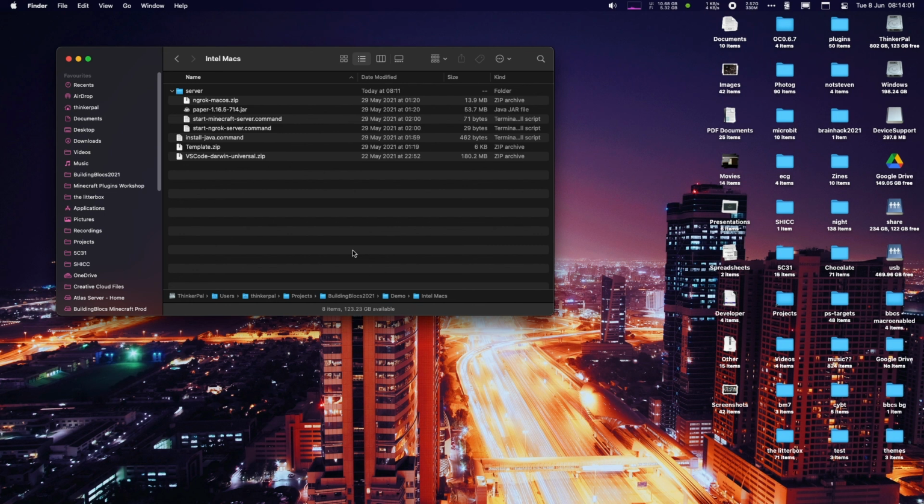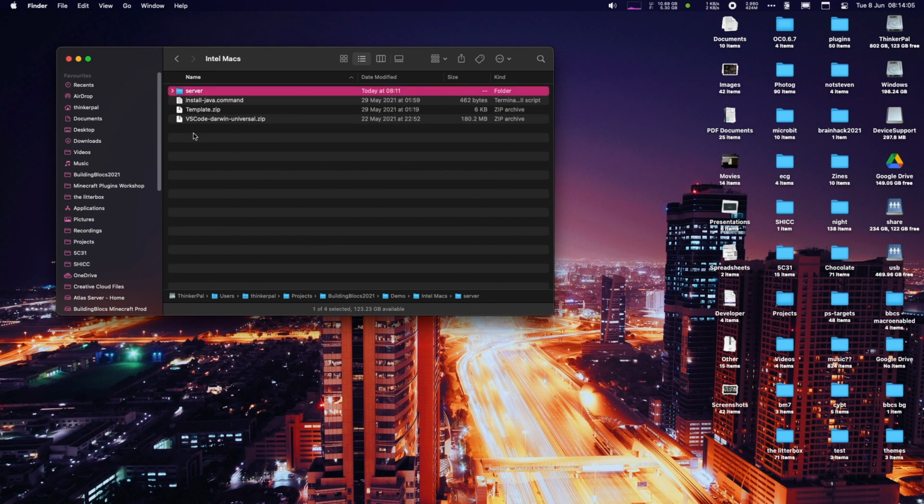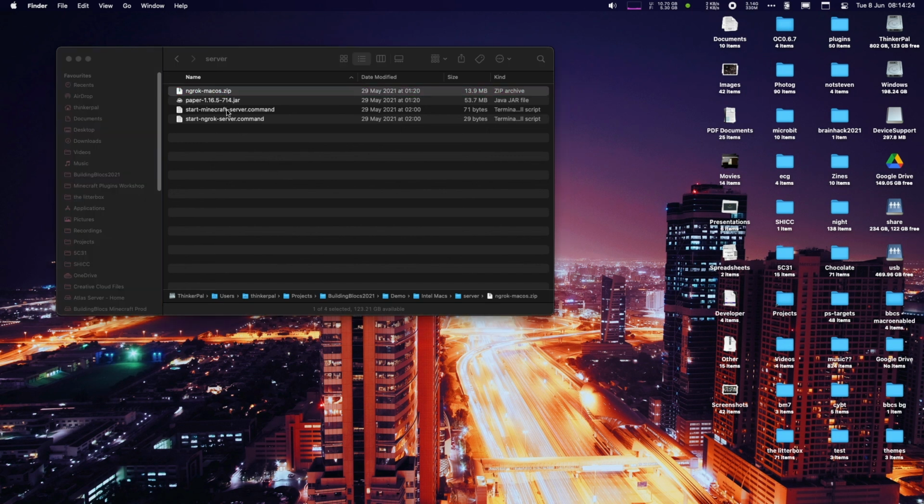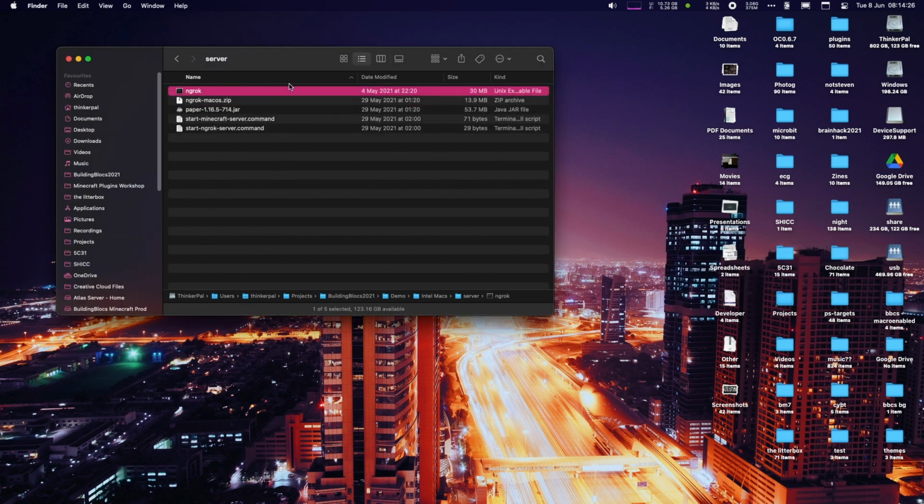Right, so in your template zip file, you will be able to find this server folder. Open it, and inside you will find 4 files: start ngrok server command, start Minecraft server command, paper-1.16.5, as well as ngrok macOS. Now the first thing I need you to do is to double click on this ngrok macOS to unzip it. That will give you a binary executable.